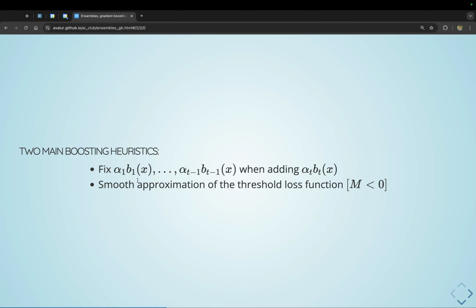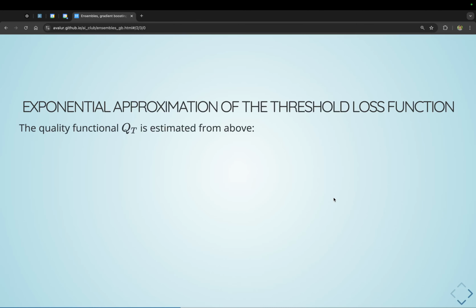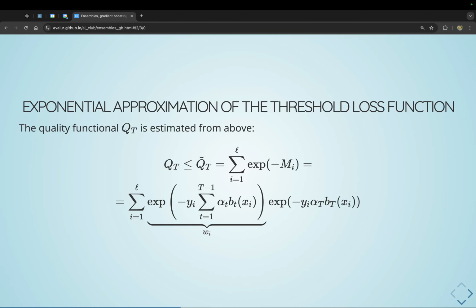And the second heuristic: you need somehow to approximate the number of errors. So you want to use a smooth approximation of the direct loss function. We want to reduce the number of errors in classification, but we want to calculate gradients. We want to understand what the loss is, to have a loss as close to 0 as possible. That's why we need to approximate our loss function. And if you remember, one of the possible ways of approximation is the exponential function.